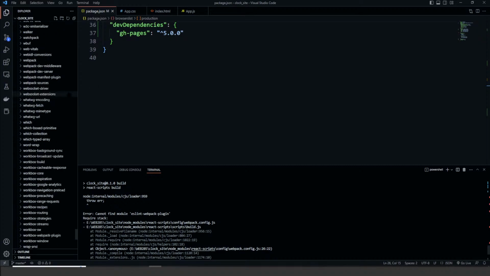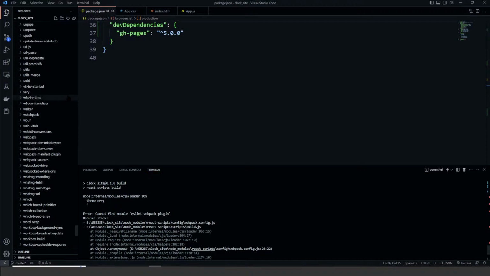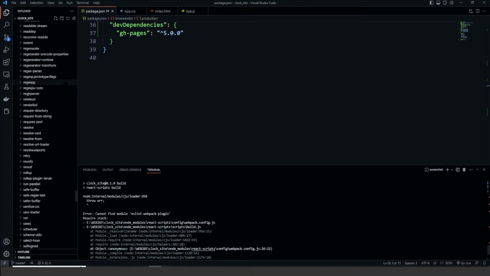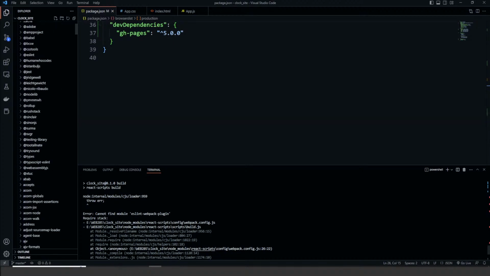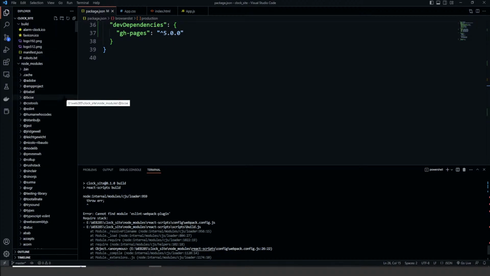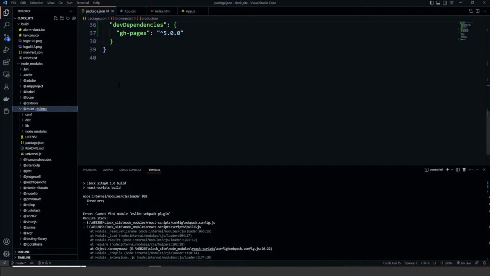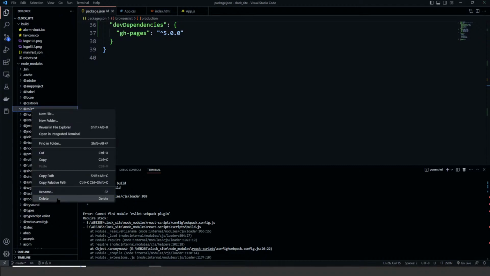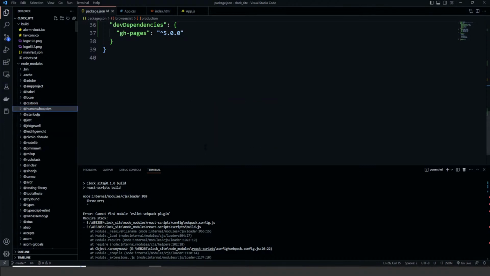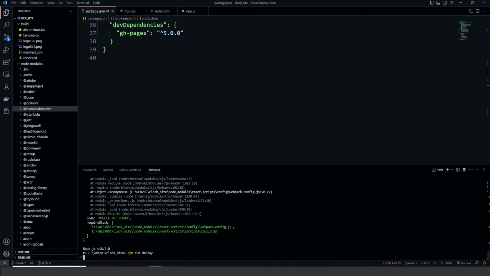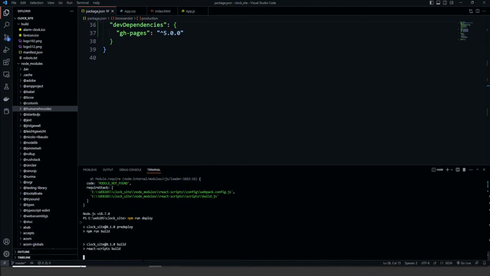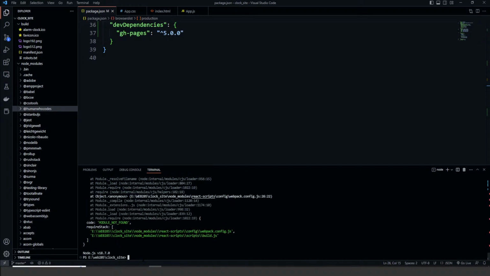Let's see if there's anything else here that I need to remove. There's so much stuff that gets generated. Yeah, look at there. It's one of the aggravating things, that there is so much stuff generated in a React build.